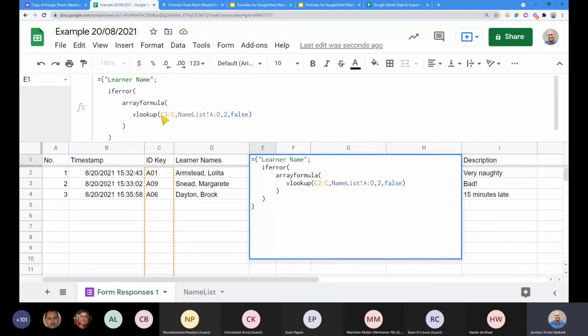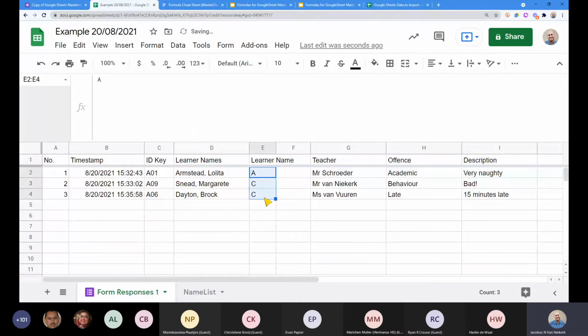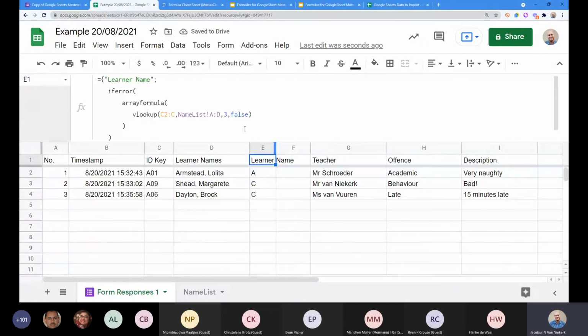So all we need to do is adjust one or two things in this formula. We're not referring to column 2 anymore. We want to refer to column 3. Right, so there it is. It's column 3. And then it's going to go and find that bit. Just so you understand, it still says learner name because I need to change that at the top.